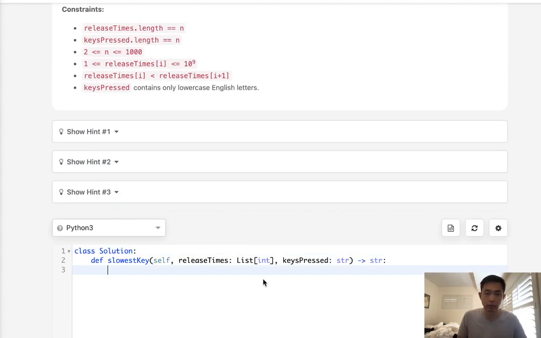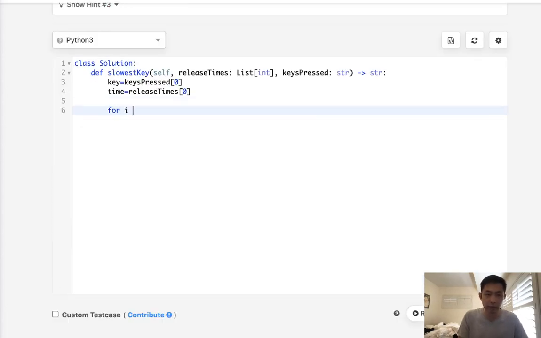So what we'll do is first start off by storing the key and the time that it took. And the very first item here is just going to be keysPressed of 0 and releaseTimes of 0. Right? Because this minus 0 is going to be the time that it took for this key. Now all we need to do is say for i in range of 1 to length of, doesn't matter, let's say releaseTimes, we're going to calculate the time for this key here.